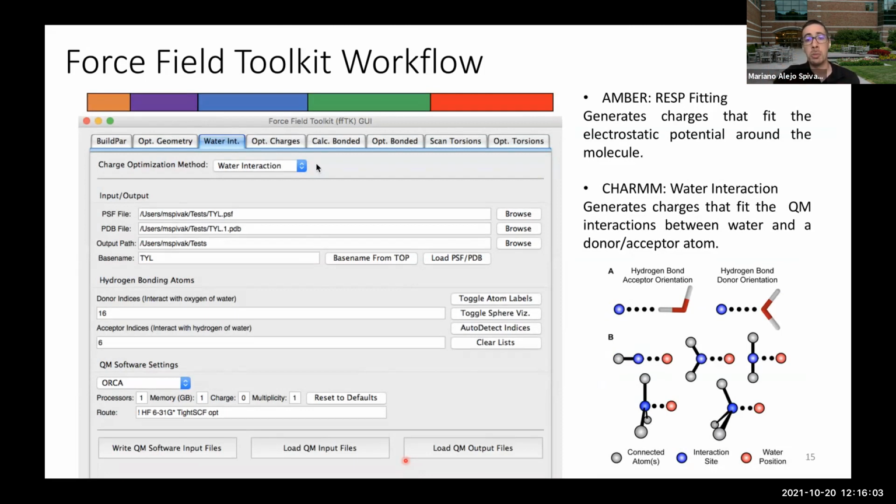Whereas the CHARMM force field recommends using a method called water interaction, which is a different type of method in the sense that instead of calculating the whole electrostatic potential on your molecule, you sample each location of a donor or acceptor atom by probing it with a water molecule, an explicit water molecule that you orient towards it, and then you mimic that. You select a charge that mimics the behavior of that interaction in the QM calculation.